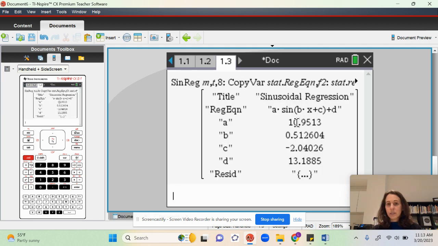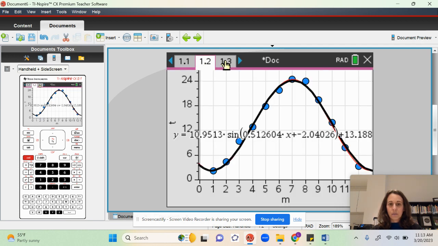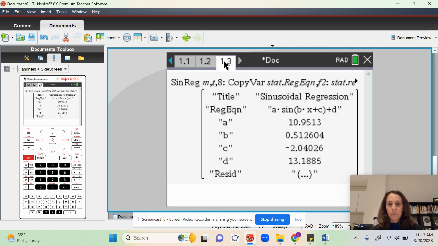And notice I can also see the values for the sinusoidal regression here. 10.95. Oh, it is 11.0. Yeah, sorry, 10.95 did round to 11.0. It is the same as the values we've got previously.